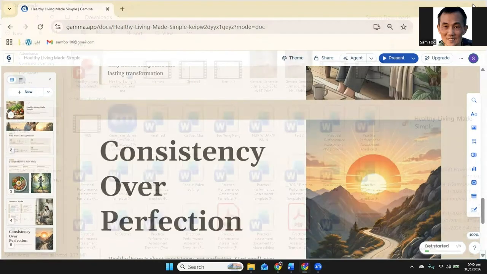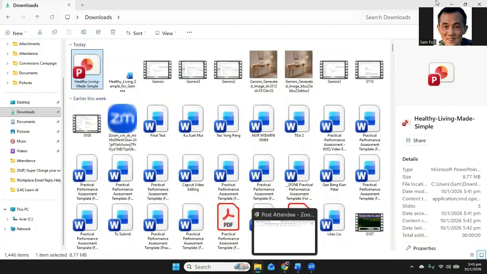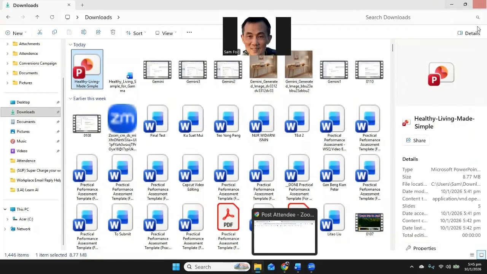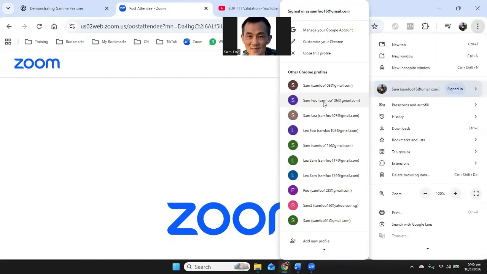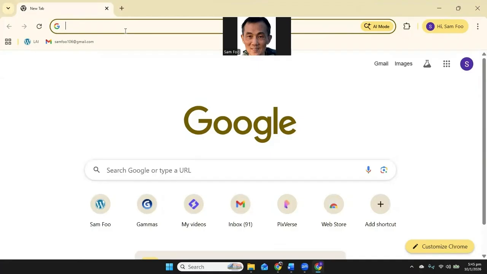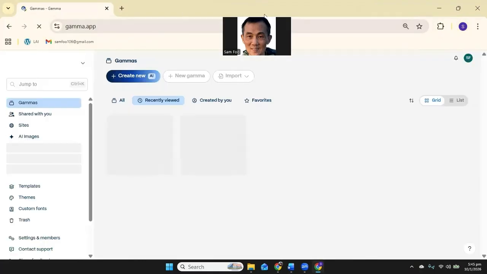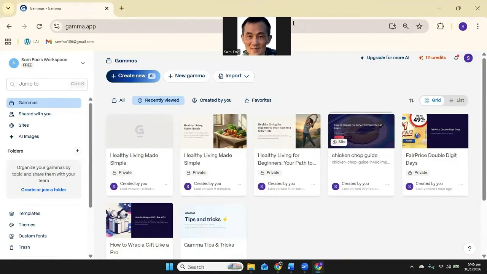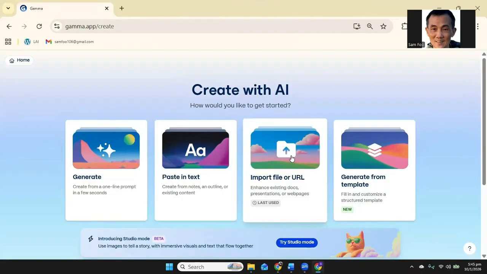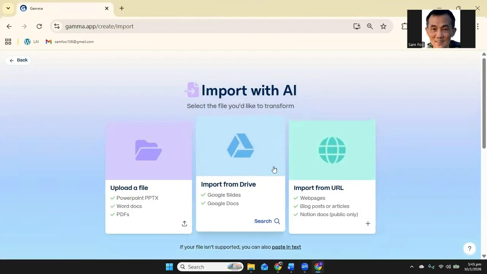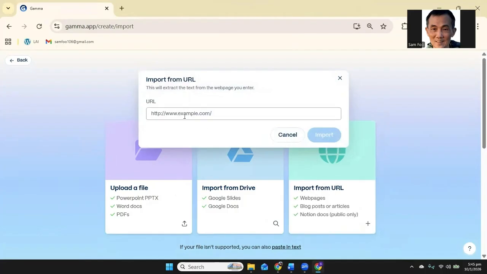And the last way of creating is to import from a URL. Hold on, let me get into the Gamma site again. Okay, it's to import from a URL. So I create new, I import file or URL. So now I'm going to import from URL. So you must make sure that this URL is a valid URL, before you write this URL here.